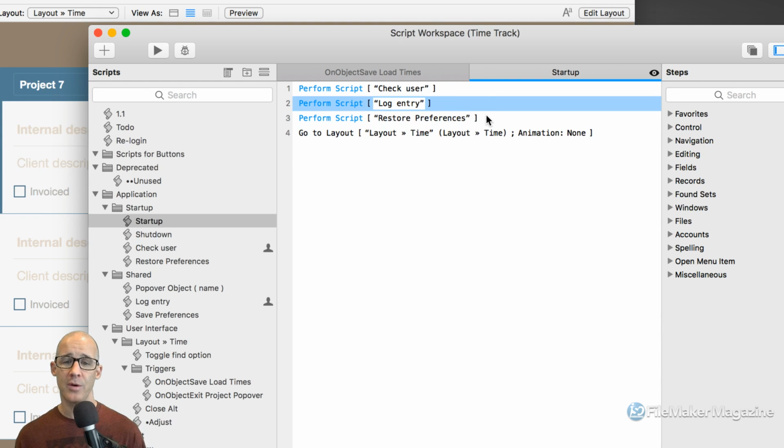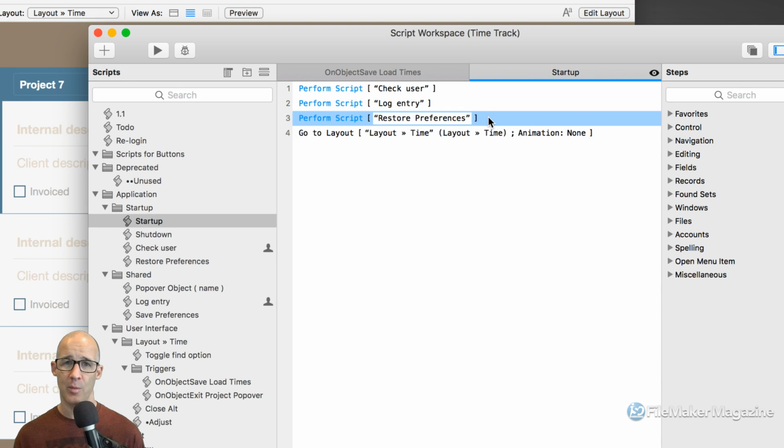The next thing we're going to do is we are going to restore their preferences, meaning the last time they were in the database, when they had those options checked or any other options, what is it that we want to restore. So let's look at the restore preferences.